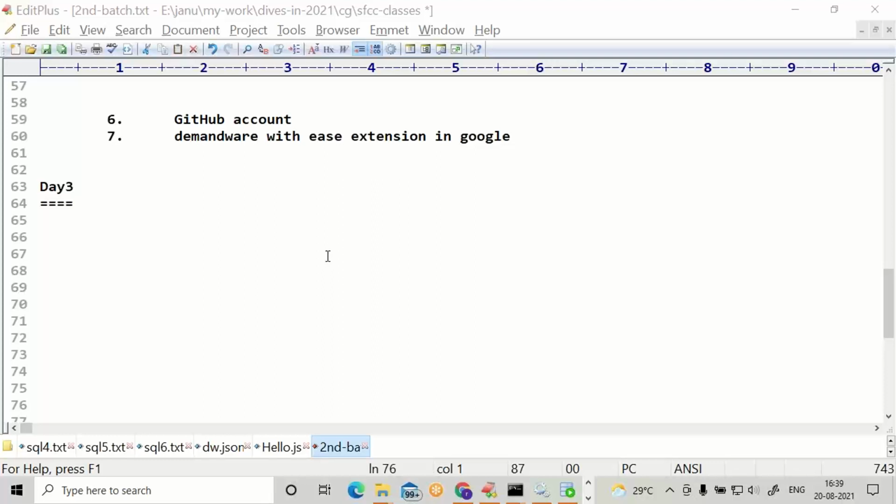Today let us discuss the main development in case of SFCC software. It is not open source and it is not even downloadable.